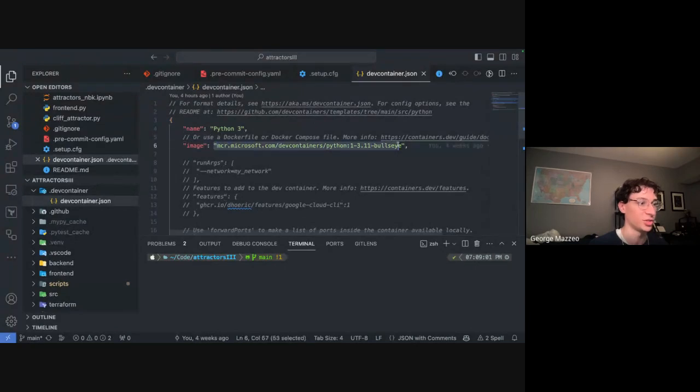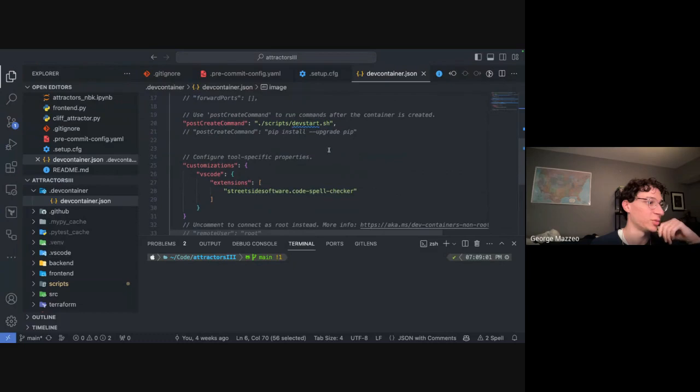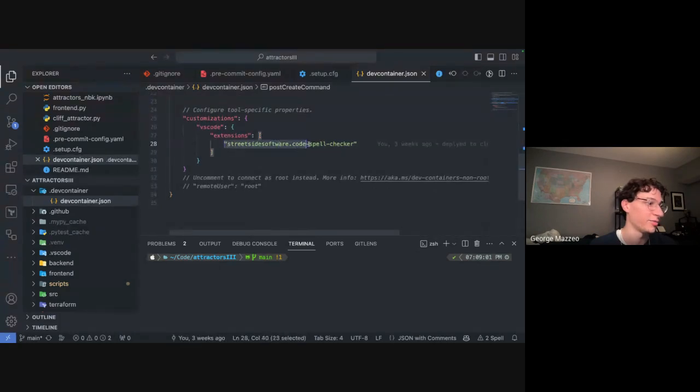But this is going to just define your dev container. So it's just an image, a Microsoft image. It packs VS Code into the container, so you already have your VS Code in the container. And then I have some other things. I start a script that'll install some requirements and stuff. And here's an extension, a spell checker, because I can't type or I can't spell.